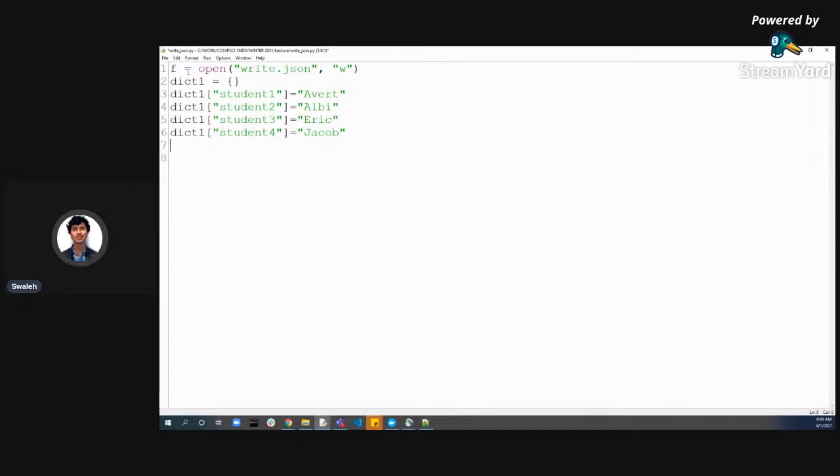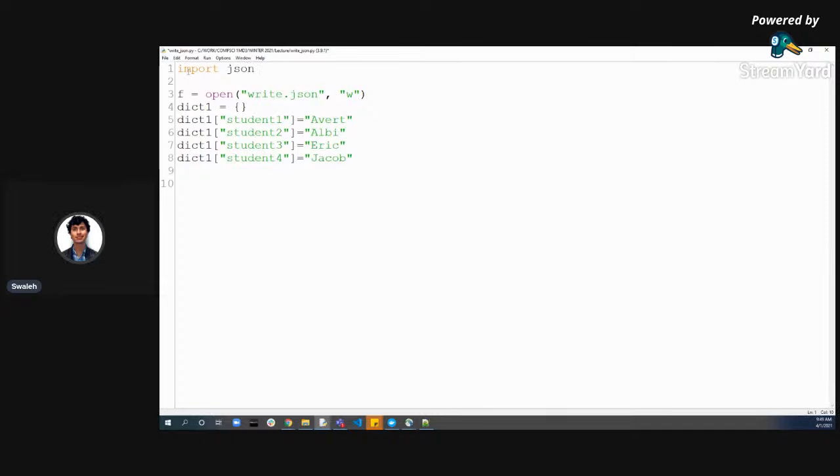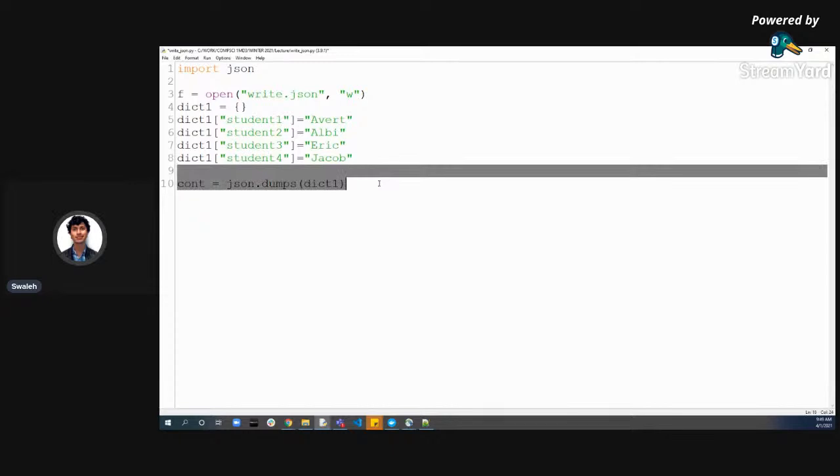And in order to do that, I once again need to use the JSON library, which I can import by writing import json. And then I'll just parse my dictionary into a JSON. So to do that, I'll make a new variable content, and I'll say that's equal to json.dumps dict1. So this time, I am dumping dict1 into this JSON method, and that outputs JSON type content, which I can then write to my file.